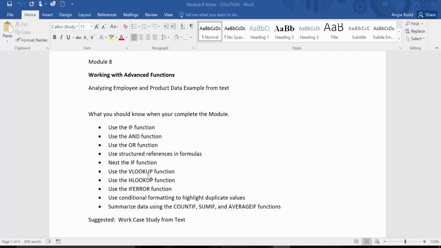VLOOKUP again, we've already covered that before. This time we will be adding HLOOKUP to that. The if-error function, some more conditional formatting, and summarizing data using the COUNTIF, SUMIF, and average if. So let's go ahead and get started. Make sure you have your notes in front of you as well as the Excel worksheet that we will need.